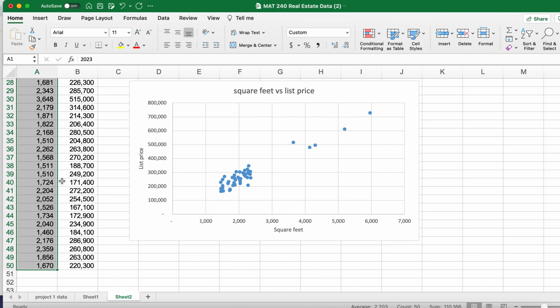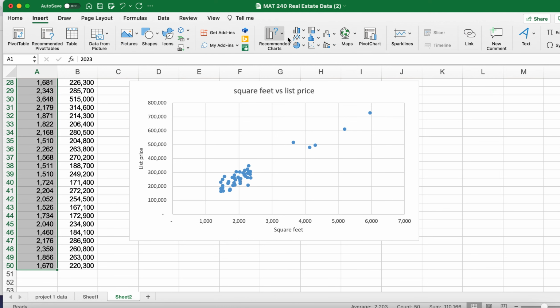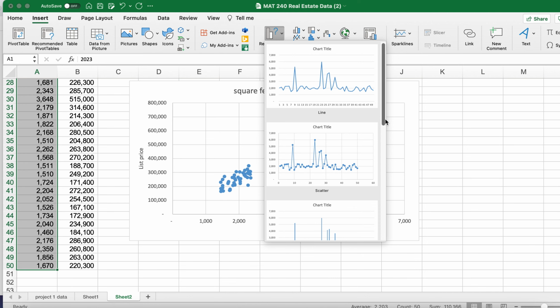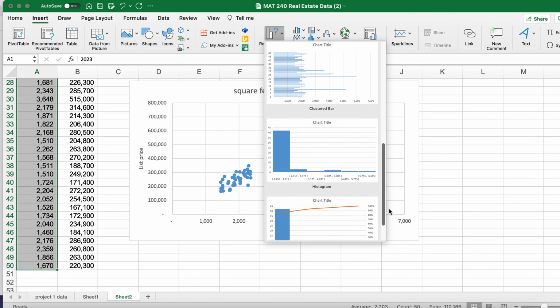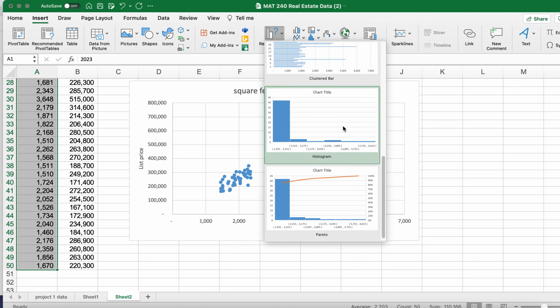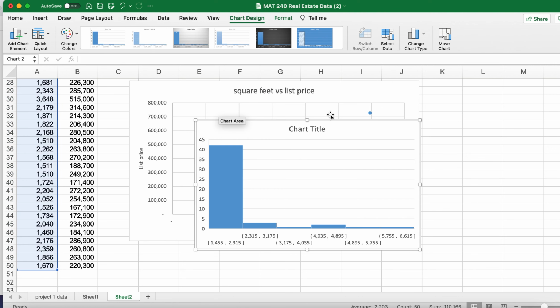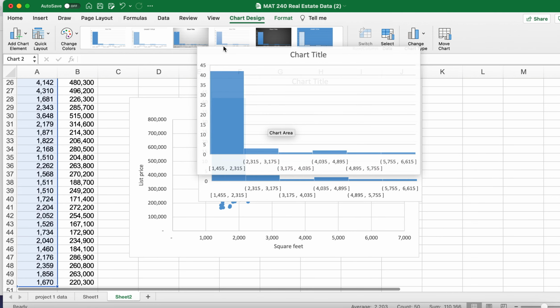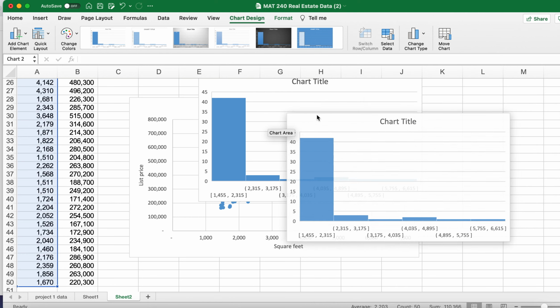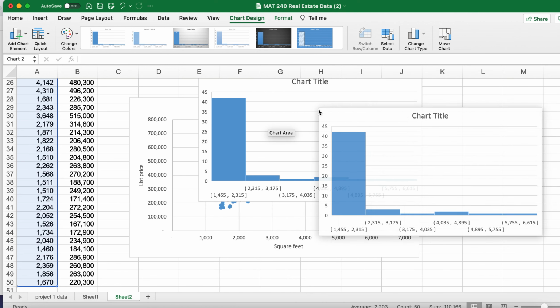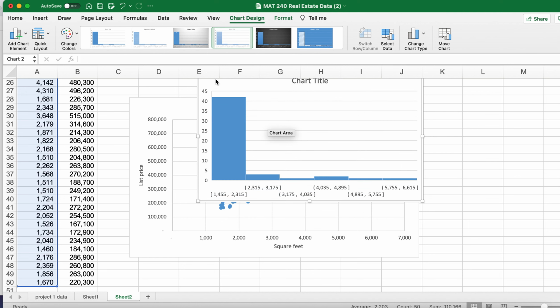So we're highlighting just square feet, insert, recommended charts, and this is what we want right here. A histogram looks like a bar graph, so select that. Okay, and you'll probably want to drag it away from your scatter plot.